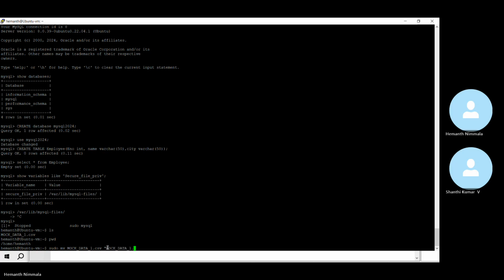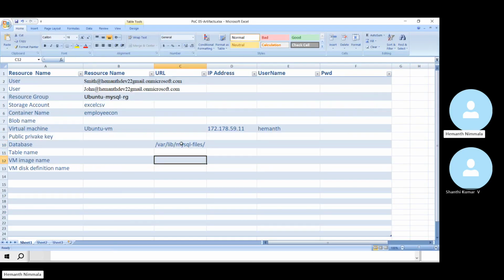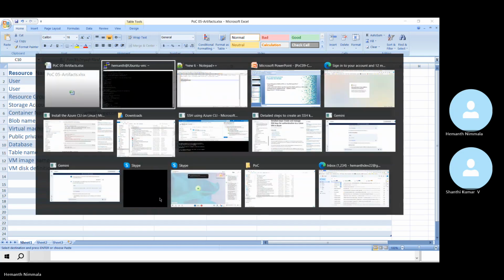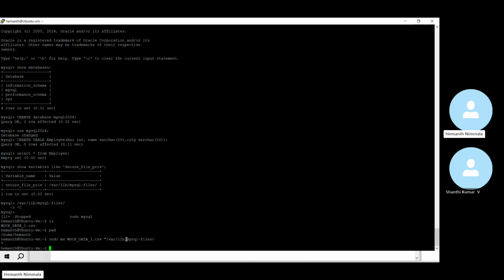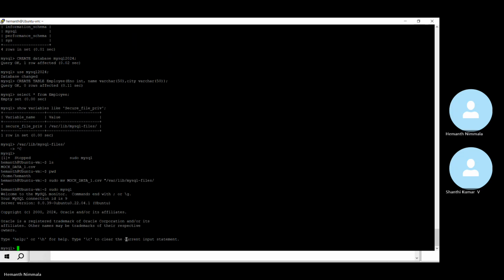Oops. This one. Okay, with the double quotes. Let's see. Okay, I think we should be able to see the file is already there. There's no errors here. Now let's go back to our SQL prompt with the help of sudo MySQL and import this file into our new table, employee table.